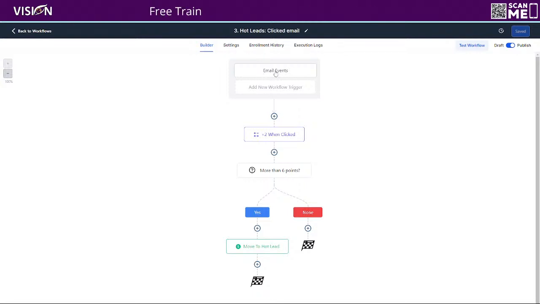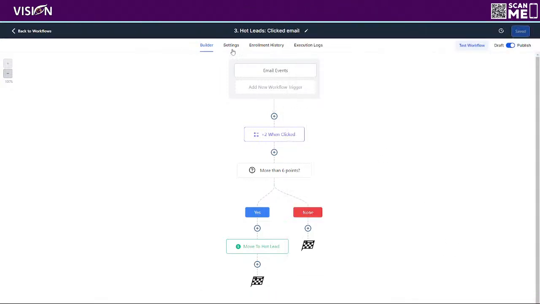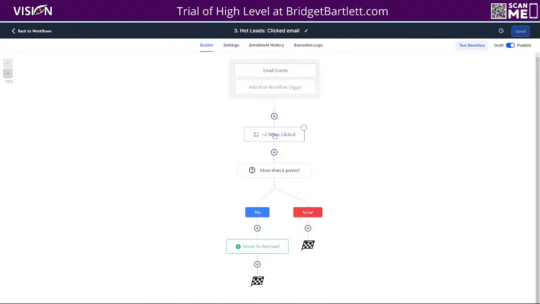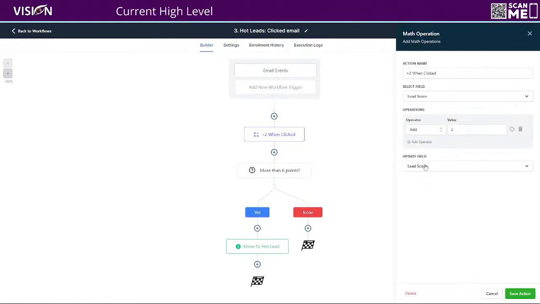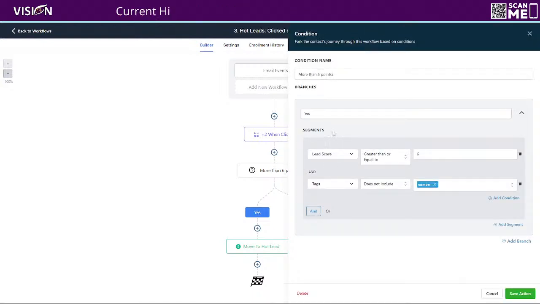So here I'm choosing email events clicked. Again, they can come through here multiple times. I'm going to add a math option, and again, I'm using lead score as my field. So I'm going to select my field lead score. I'm going to choose add, and of course you could add, divide, subtract, multiply, and then I'm going to give it a value of 2 points. Now with my conditional logic, I'm saying, hey, do they have more than 6 points?